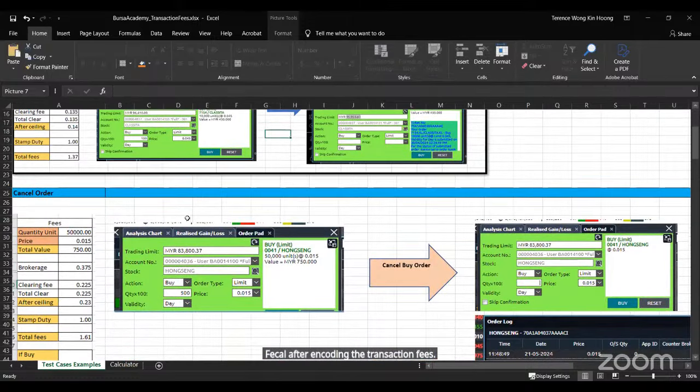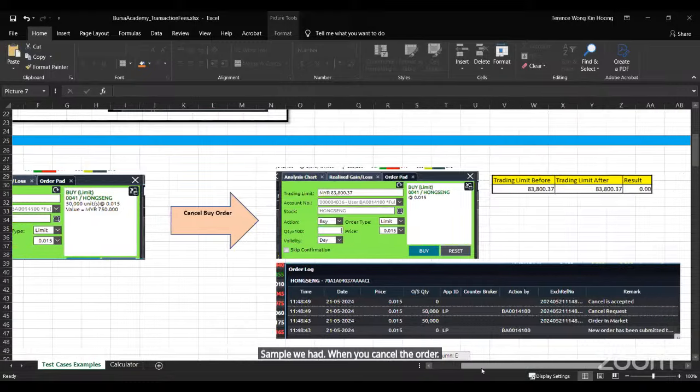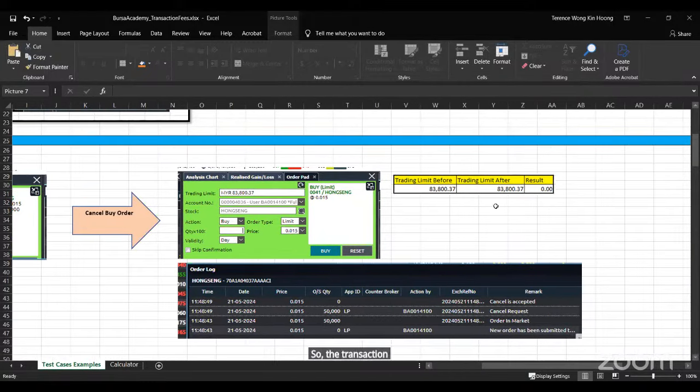Same for cancel order. So this is the example we have. When you cancel the buy order, the transaction fee will not change these trading limits. So this is the transaction involved in this cancel order.